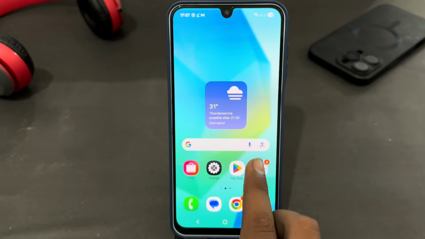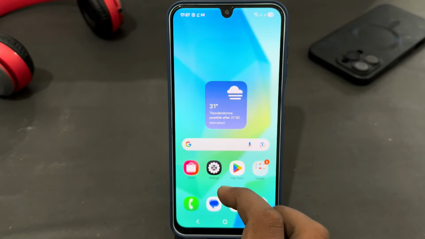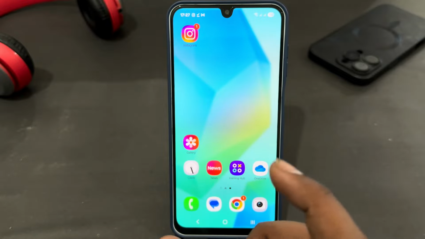Hey guys, today I'm going to tell you how to repost your videos or reels on Instagram story. If you're using Instagram and now you want to repost your videos or reels, let's see how you can do this.